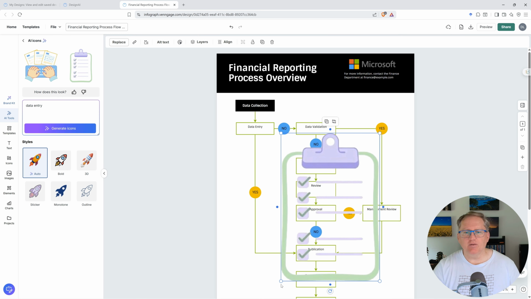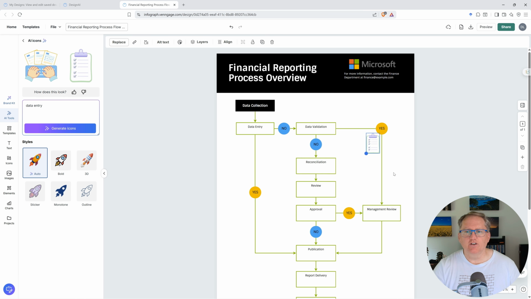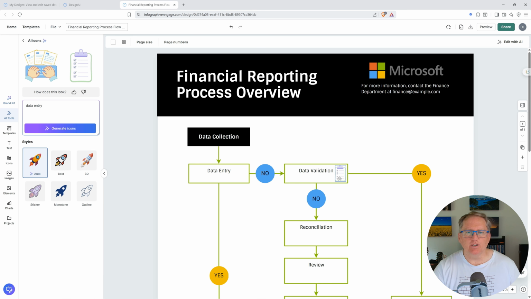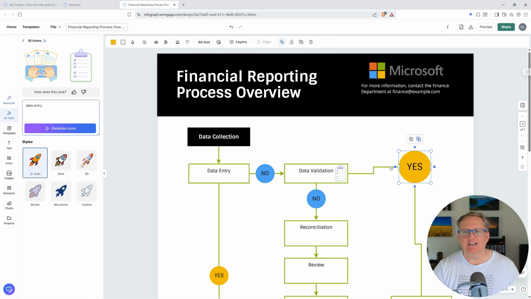It'll add a big version, but we can just grab the corner of it, shrink it down, and I think this will work quite nicely here for data validation. Shrink it down, and then we can put it in here next to data validation. All of the items within our diagram are adjustable. Clicking on any of them, we can edit both the contents and the size, and things will just adjust around it.